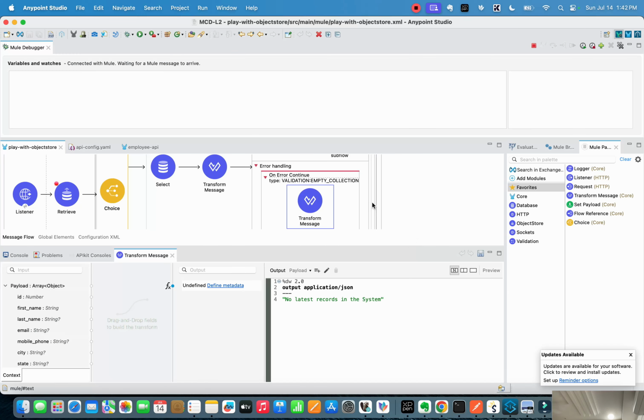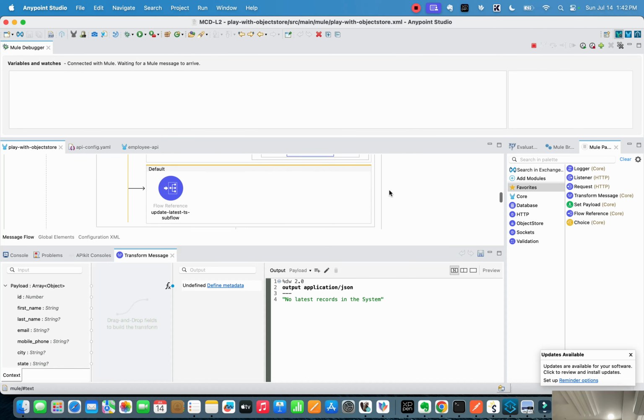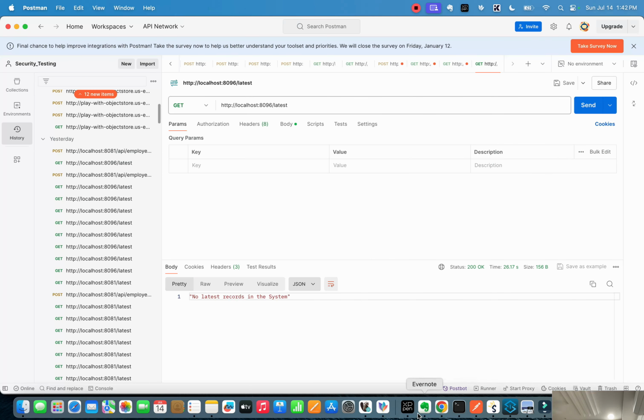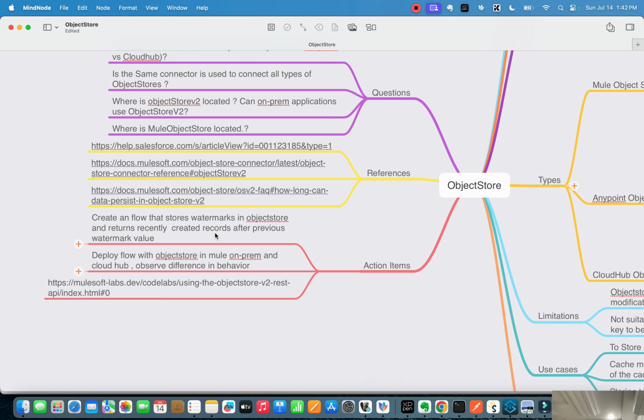For this kind of thing we can use the object stores, but there is also inbuilt functionality where we can configure the watermark columns, which may internally use the object stores. So this is a small use case, and what you can do now is go ahead and develop it, deploy the same application on-prem and on CloudHub and see the differences. There is a good link to practice this, the MuleSoft lab. When you create an object store for the database, go to the reference documentation.